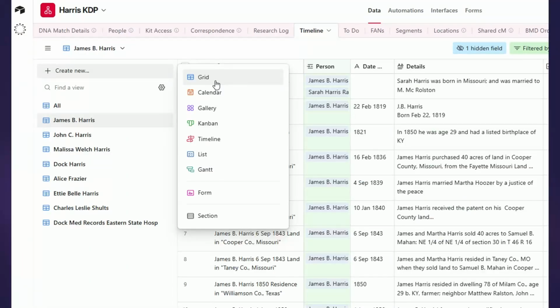So we were currently looking at the view of James B. Harris, and then I opened up the sidebar by clicking on the stack of lines next to James B. Harris, and then clicked on Create New Grid View. It doesn't say view, but these are the types of views you can create. And I always just create grid views because I just want to create new tables and not calendars or galleries or things. So I wanted to create a new grid view.